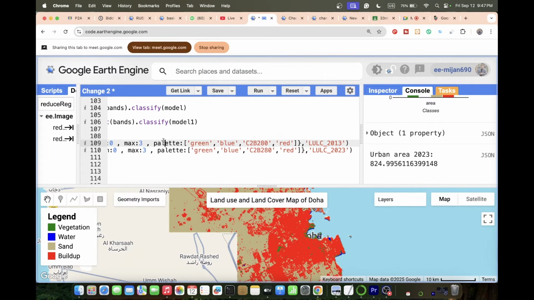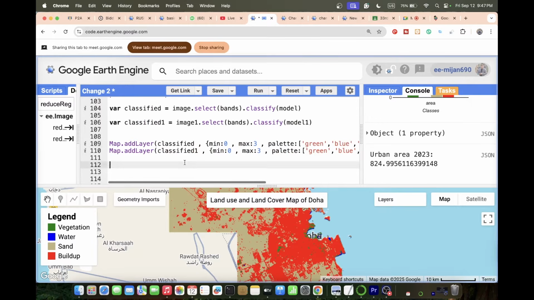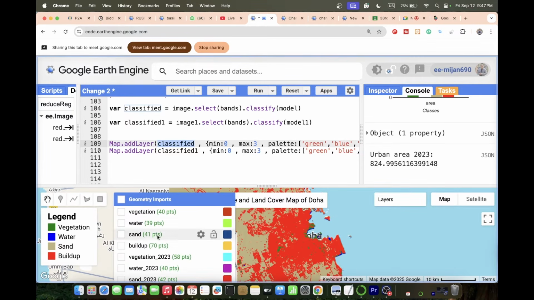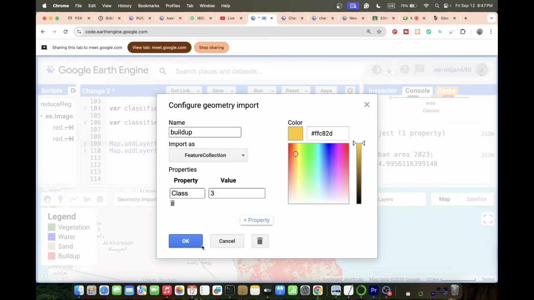This variable name is classified. So we check this classified. I simply copy the variable, and now from this map I want to extract only the urban area or build up area. For that I need to check what's the value for the build up in the year 2013. You can check, I just use the same value 3. Okay, 3 is for build up.